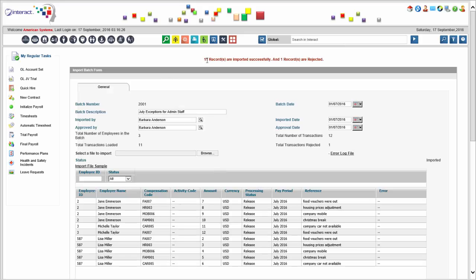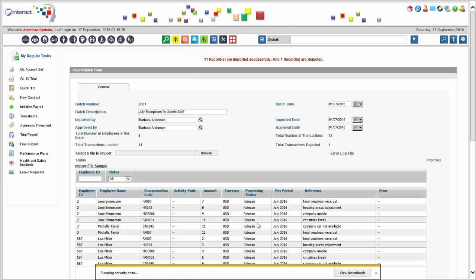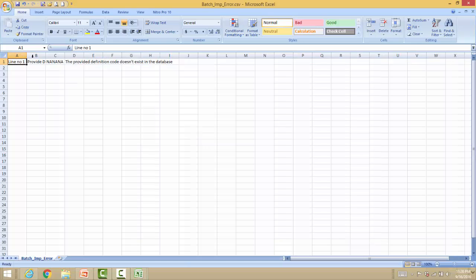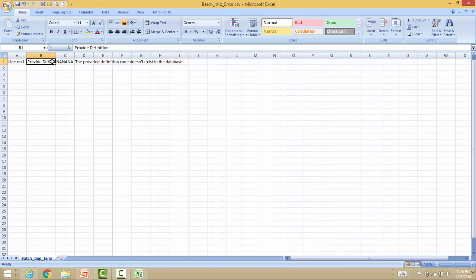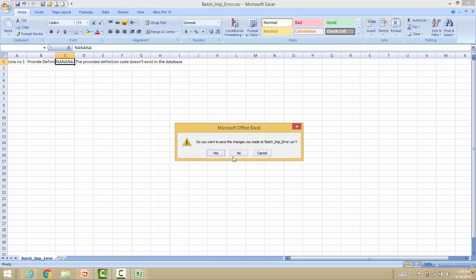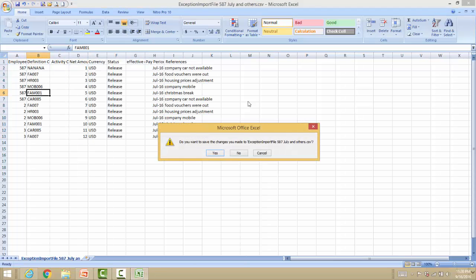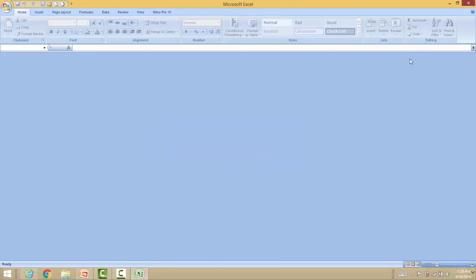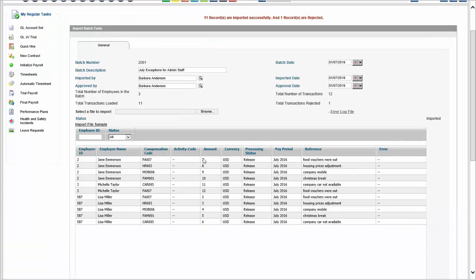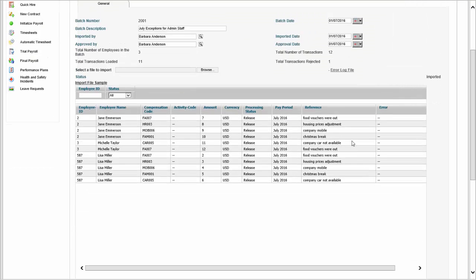It tells me 11 records are imported successfully. One record is rejected. So let's take a look at what happened with that rejected record. If you were paying close attention, you may have noticed. Well, it's line number 1. There is a definition there for a policy that's "na." Obviously, that's no good, and that is the reason why it was rejected. Such a policy does not exist in our system, so the system threw it out. Okay? Now, other than that, all the other policies have been imported for Jane, for Michelle, and for Lisa. All the other exceptions, I mean.